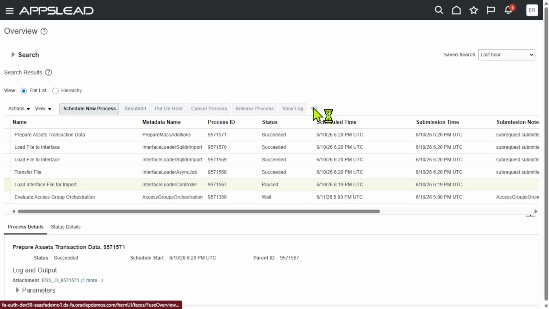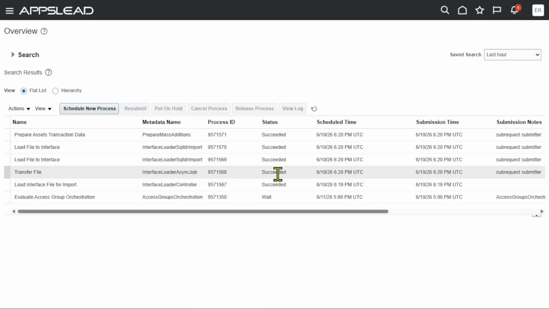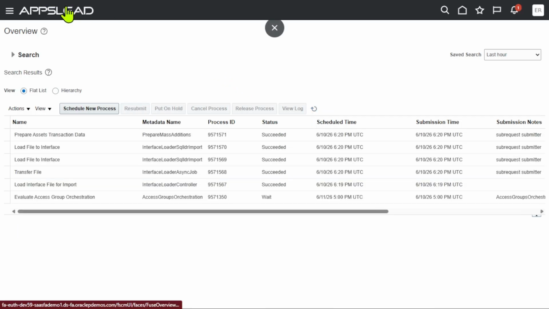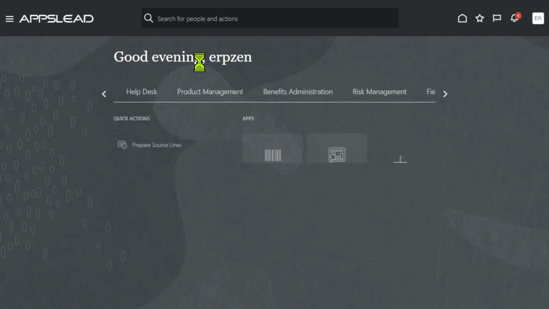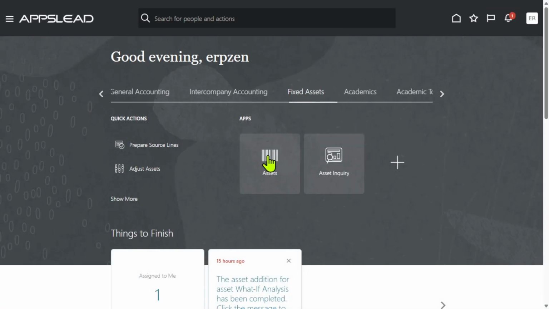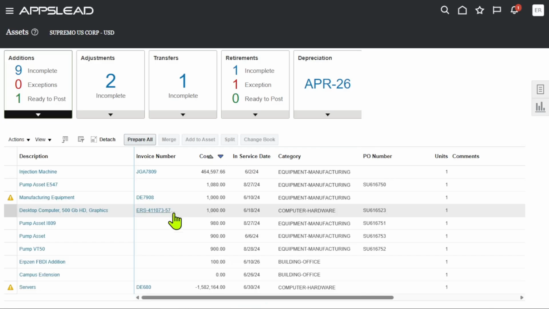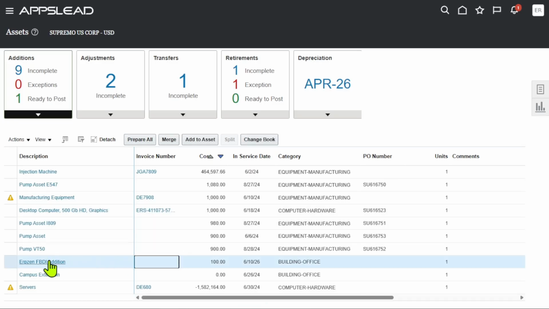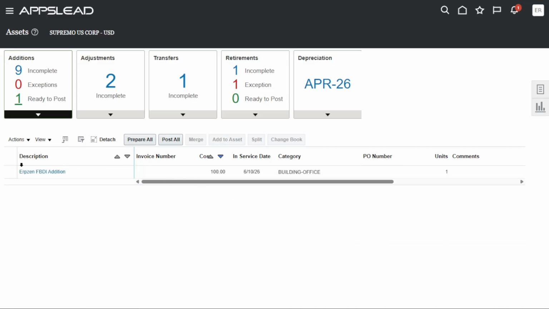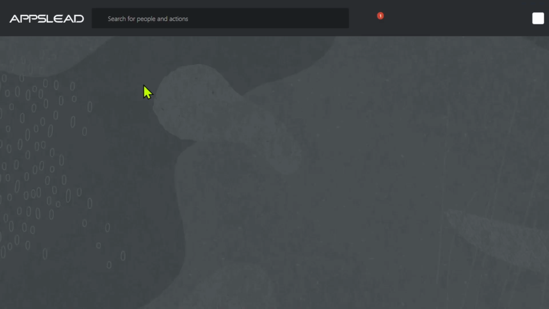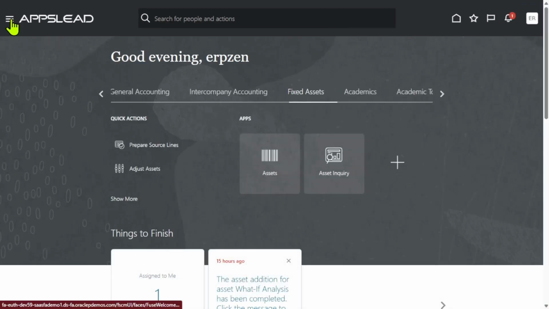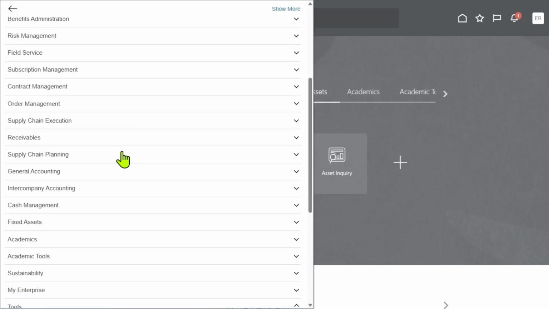Let us wait for the parent job to succeed as well. So it is succeeded. Now you can find the data in the asset workbench. Click on fixed assets. Click on assets. Now you can see ERPZEN FBDI edition. From here you can click on ready to post, select the record and click on post all, or else you can run the import to process.